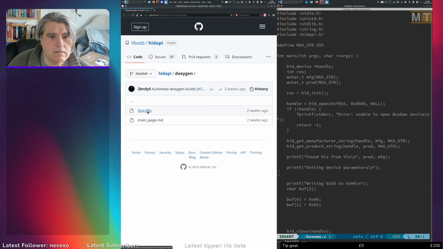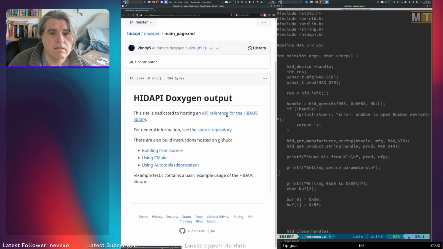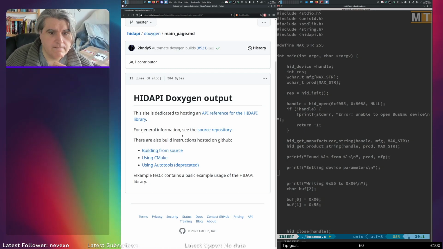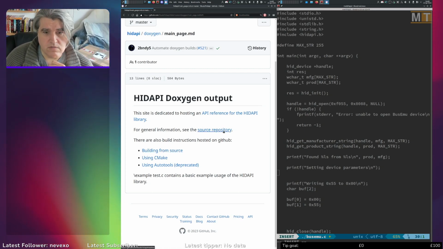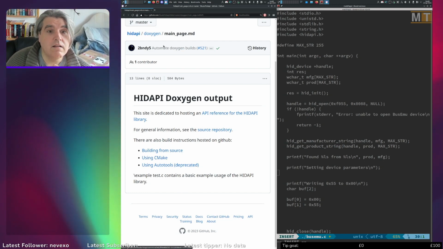Oxygen, main page, API reference. Doing anything? Nope. For general information, see the source repository. Just going round in circles. Okay.